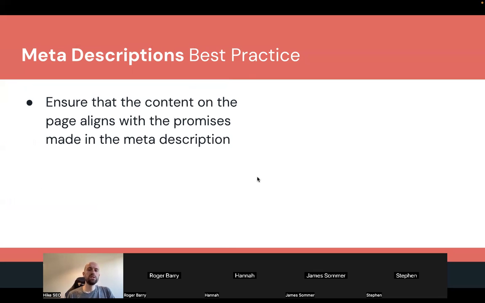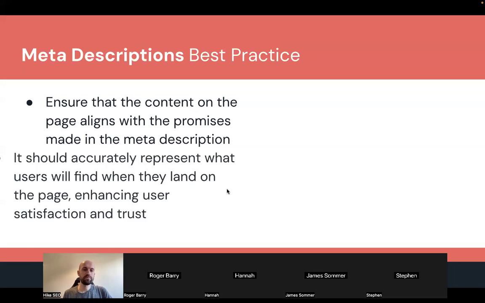So ensure that the content on the page aligns with the promises made in the meta description. This is really important because the danger of having it too clickbait or not really related, just to get people to click on it, is people won't trust your website anymore because they've been misled to content that doesn't align with what has been advertised in the meta description. So it's important to always make it relevant and aligned to it.